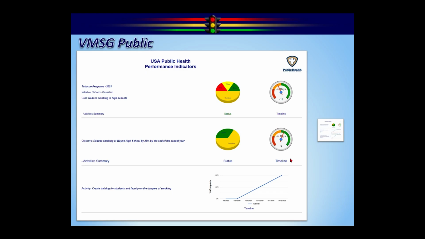Okay, let's go to VMSG Public. The report that you saw is a very, very detailed report. If you're showing that to somebody on the outside or somebody at a high level, they're going to look at that report and say, that's way too much detail. I don't want to have that. What they want is something graphically oriented and very simple. So that's what VMSG Public is all about.